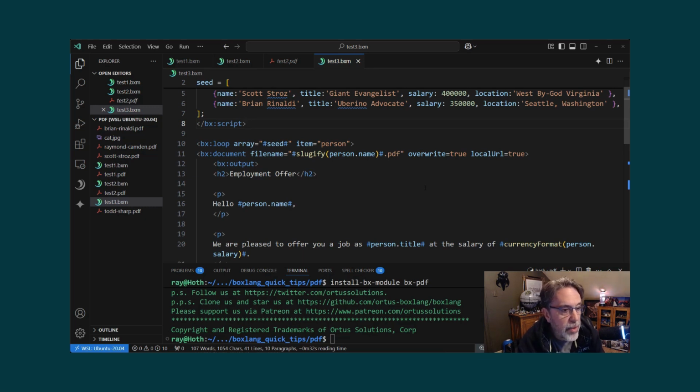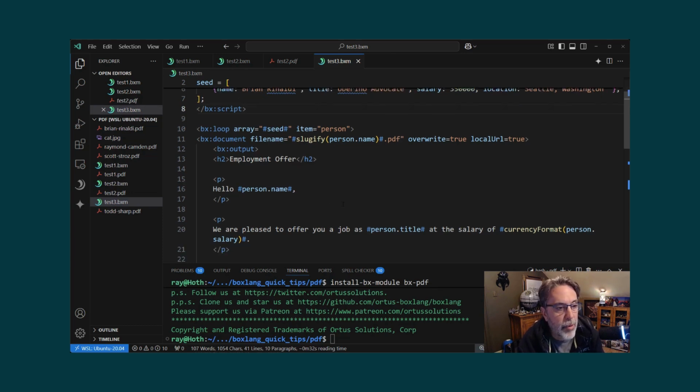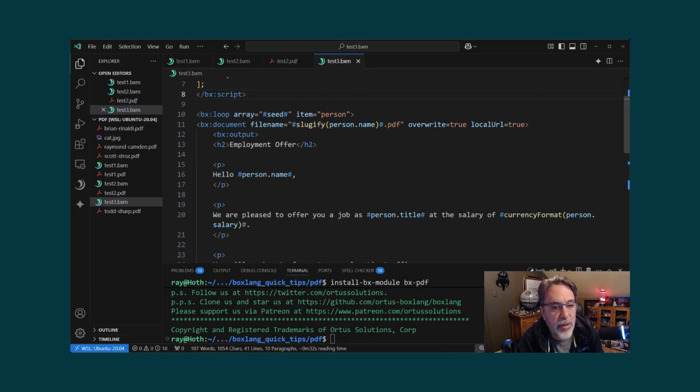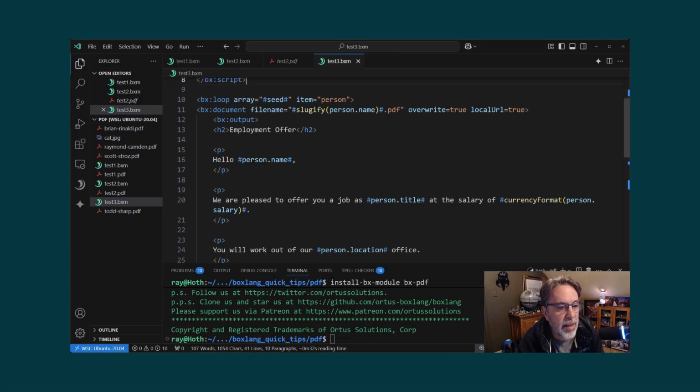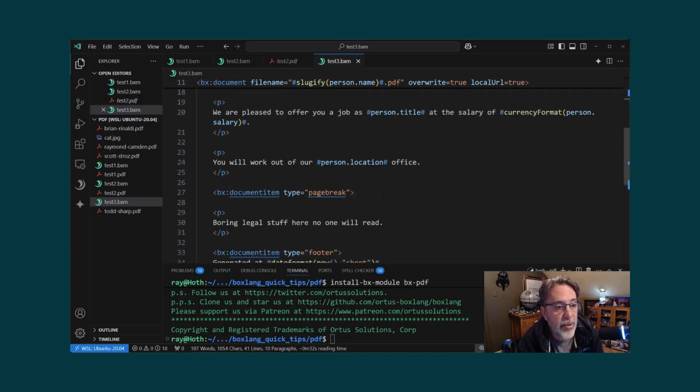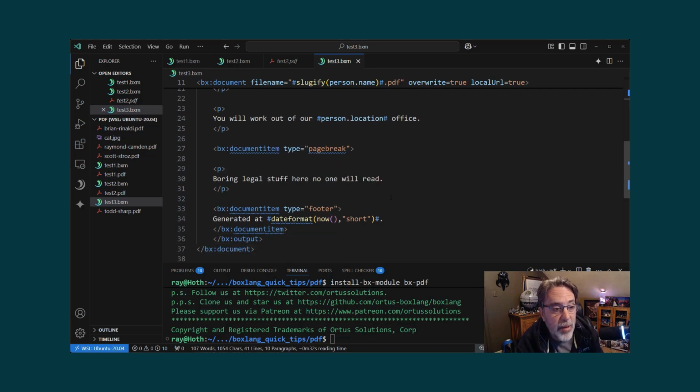And then inside there, you can see it's kind of more of the same. So I do have a bx output tag there to make sure that my variables are replaced with the real data, including name, title, using currency format to make the salary look a bit nicer. I did get a little bit complex and actually use the bx document item tag as well to add a page break. And that lets me put the boring legal stuff that no one's going to read on a second page. I then also have another document item tag where I will specify a footer. In this case, I thought, why not say when the PDF was generated?